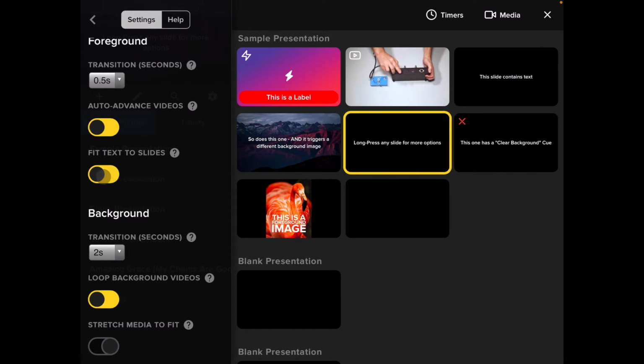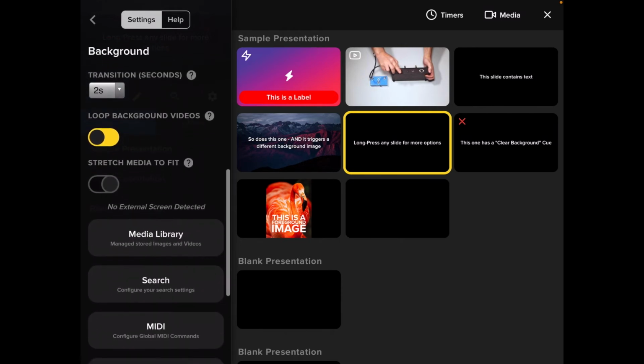Fit text to slides. This is if, say you're trying to downscale, you're importing scripture and maybe it's longer than what would normally fit on an individual slide. This will scale the text down so that it fits. It might get tiny depending on how much text you have in there, but at least it'll all be in there.